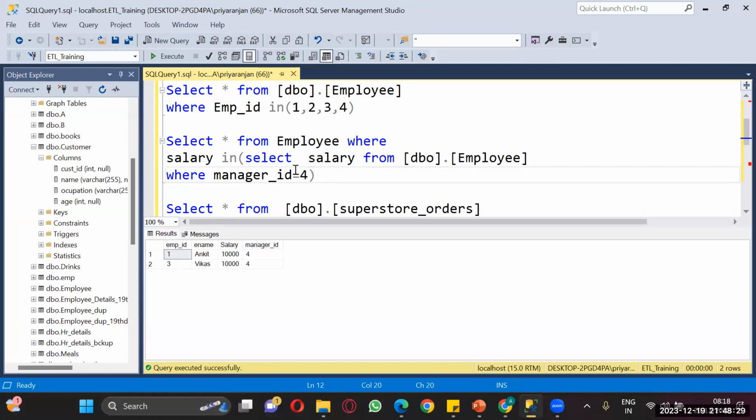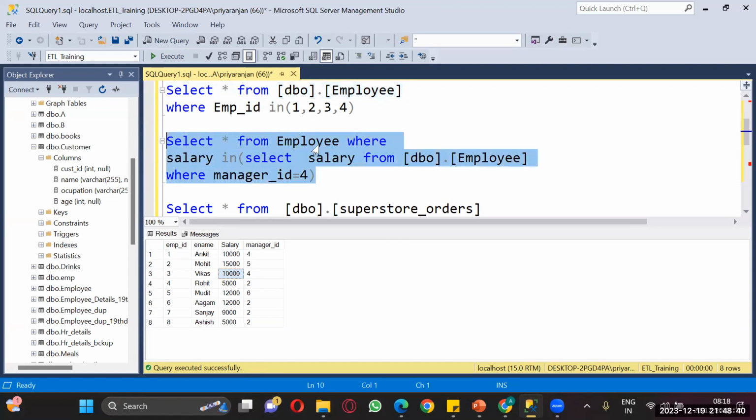Select star from employee. If we go over here, for manager ID 4 we have only 2 salaries, that is 10,000. So when I put select star from employee where salary in, select salary where manager ID equal to 4, what will happen? The inner query will be executed first. Then the outer query will take the output of the inner query and display the result. So this is the IN condition.